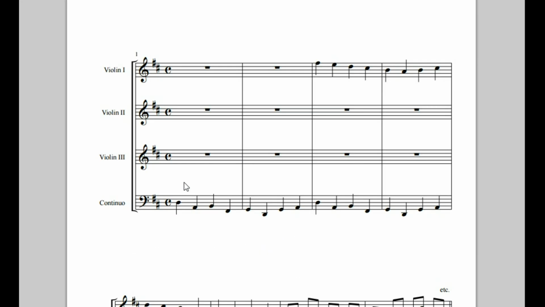This is probably the most famous example of a descending third harmonic sequence following the same Roman numeral pattern of 1, 5, 6, 3, 4, etc.